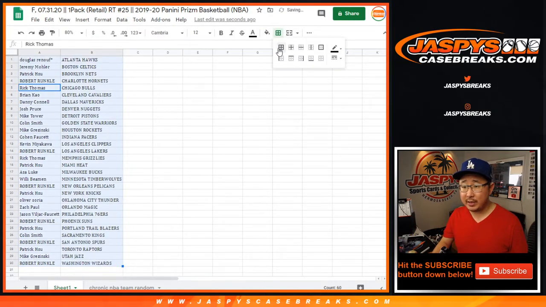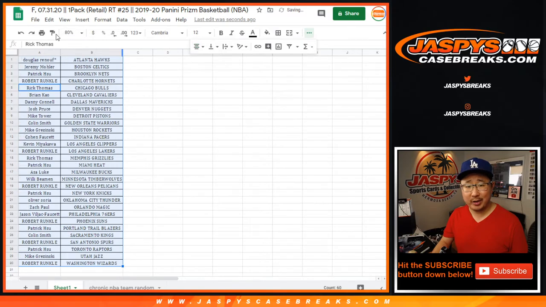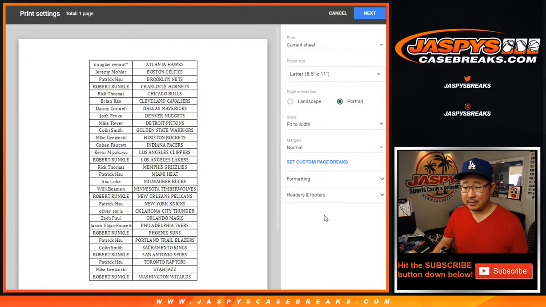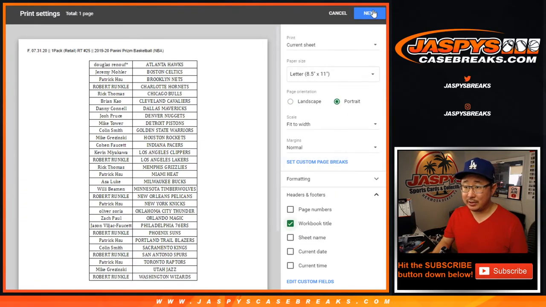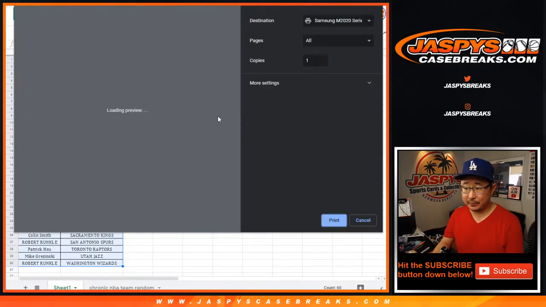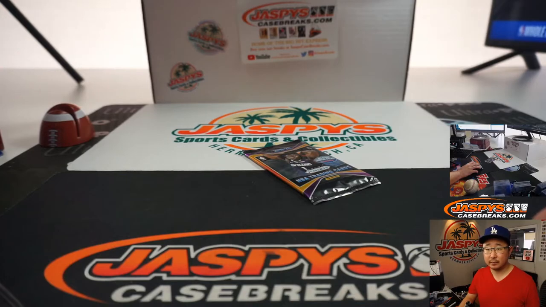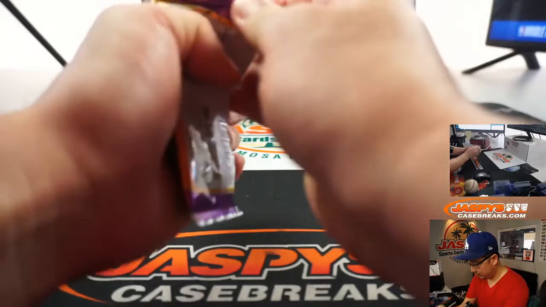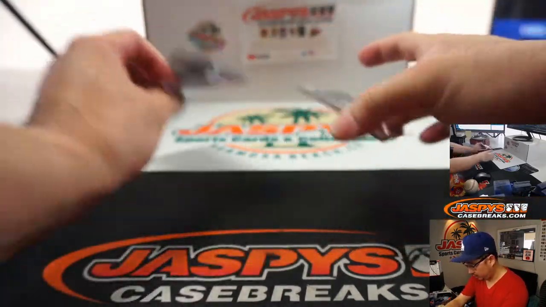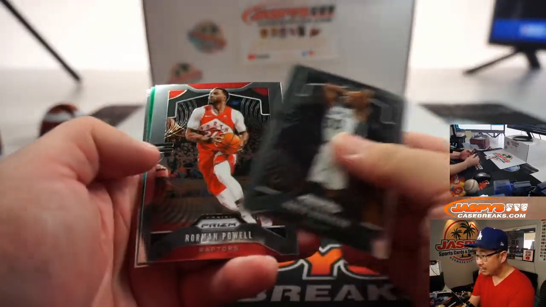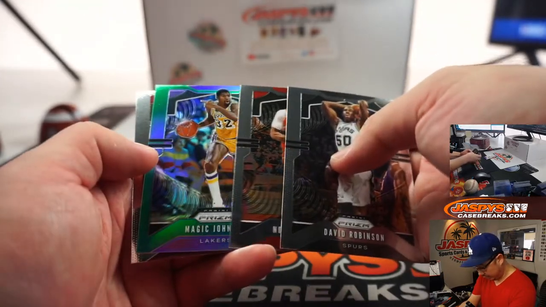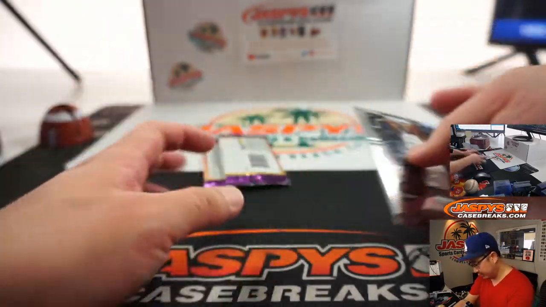Sort by column B. No trade windows and stuff like this. I just want to get to that team random at the end, so let's just print and rip. David Robinson, Norman Powell, and a green Magic Johnson.